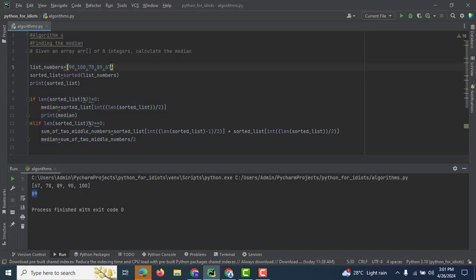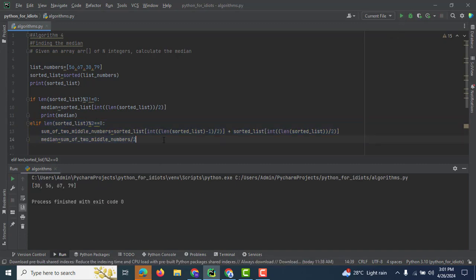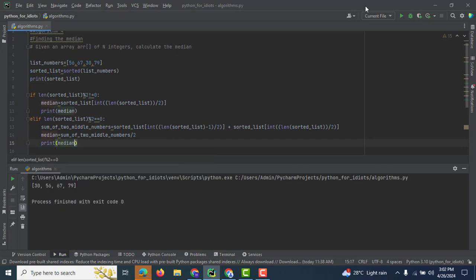Now let's suppose we are given a list of numbers of even length: 56, 67, 30 and 79. See that the length of the list of numbers is 4, which is considered even. So in this case the if condition would be false. It would go into the elif condition, right? So if I run it, sorry, I didn't print the median. So the median is 61.5.